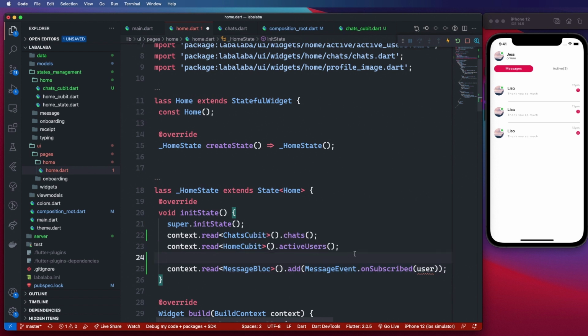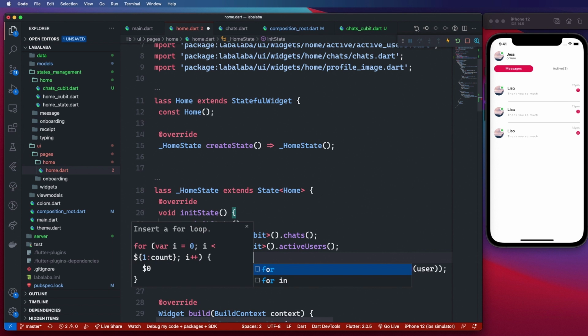So what I'm going to do here, I am just going to hard code a user that's already in the database. So I'm just going to say final user equal to user, and I'm going to use the from.